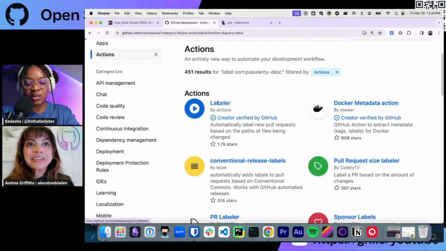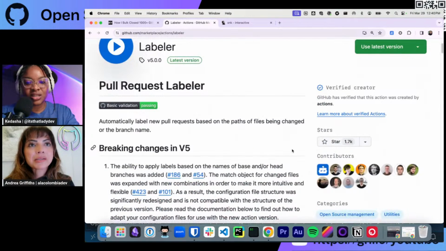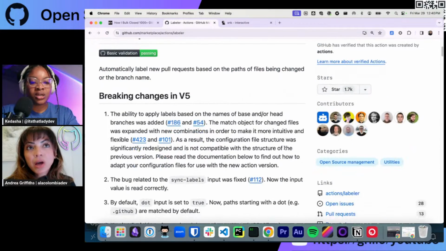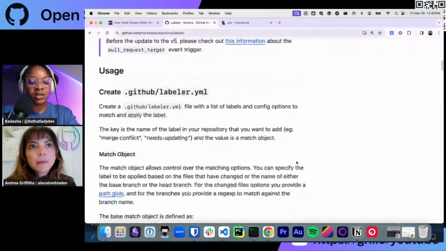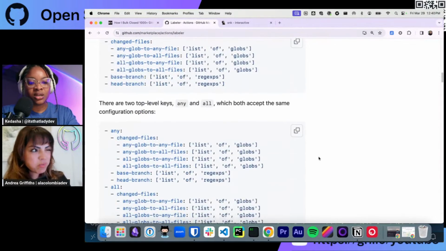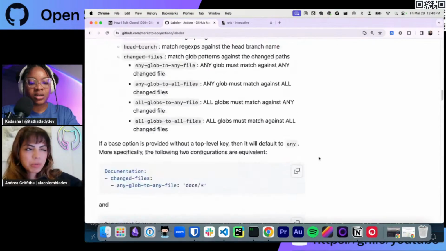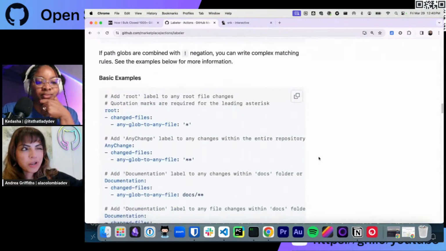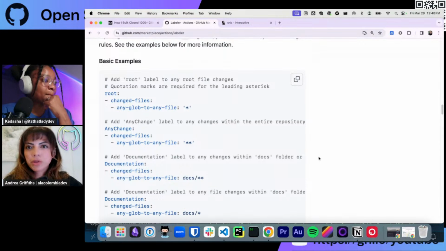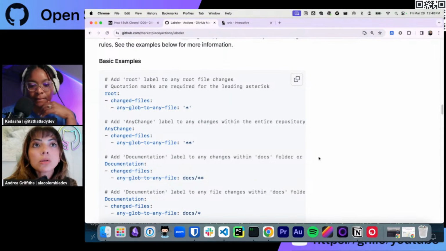There is one called Labeler, by actions, pull request labeler. It's verified. This one automatically labels new pull requests based on the paths of files being changed or the branch name. A good use case would be: you are working on a project together, and you're waiting on someone to do an update on a branch, specifically to go to production, before you can come in and do something, but you're not going to be monitoring your notifications. So you want the labeler to automatically update it, and then you know it's ready for whatever you're waiting for. It's very cool.